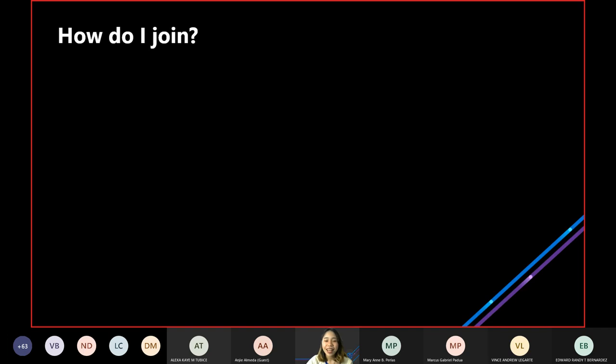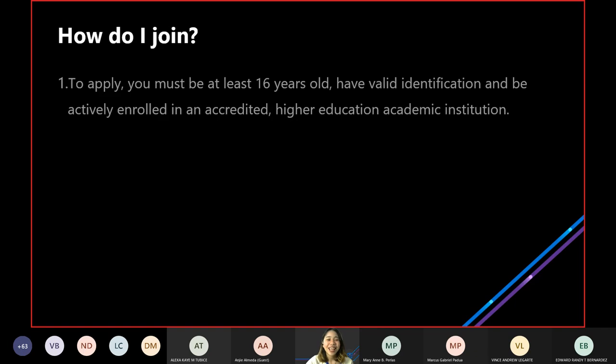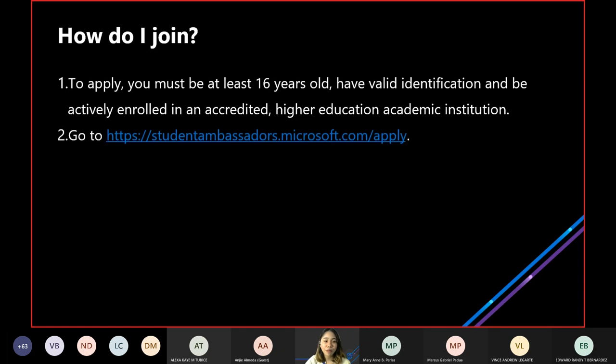How do I join? So, number one, to apply, you must be at least 16 years old, have valid identification, and be actively enrolled in an accredited higher education or academic institution. So, dapat enrolled ka sa university. Number two is you have to go to studentambassadors.microsoft.com/apply. Ang labo ng mata ko, sorry. Ayan. Tapos number three is you have to fill out the application.